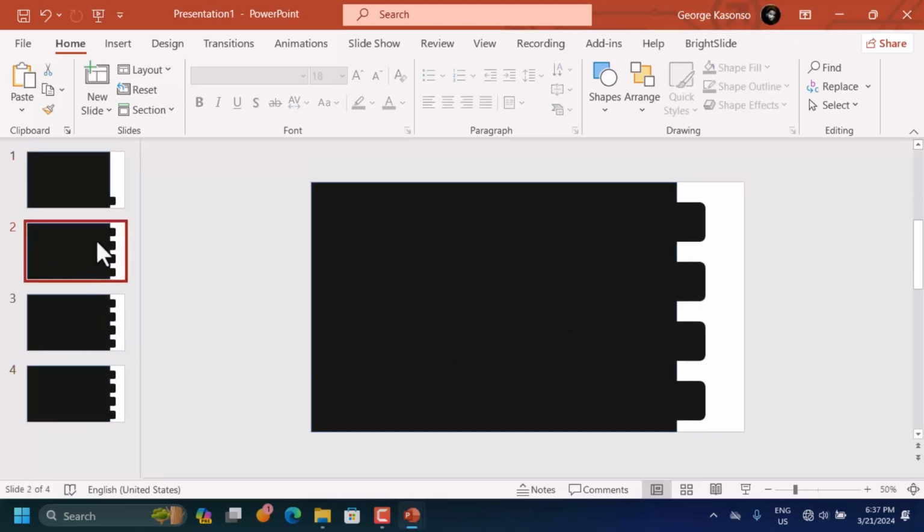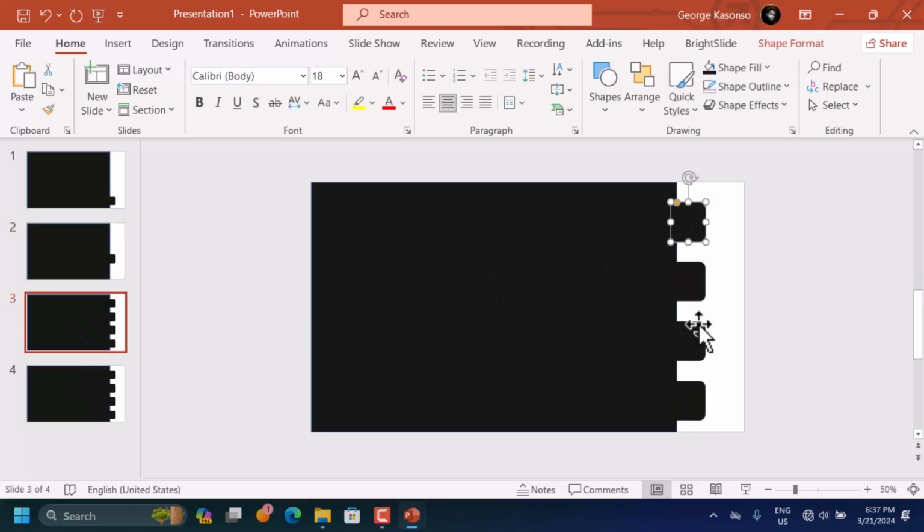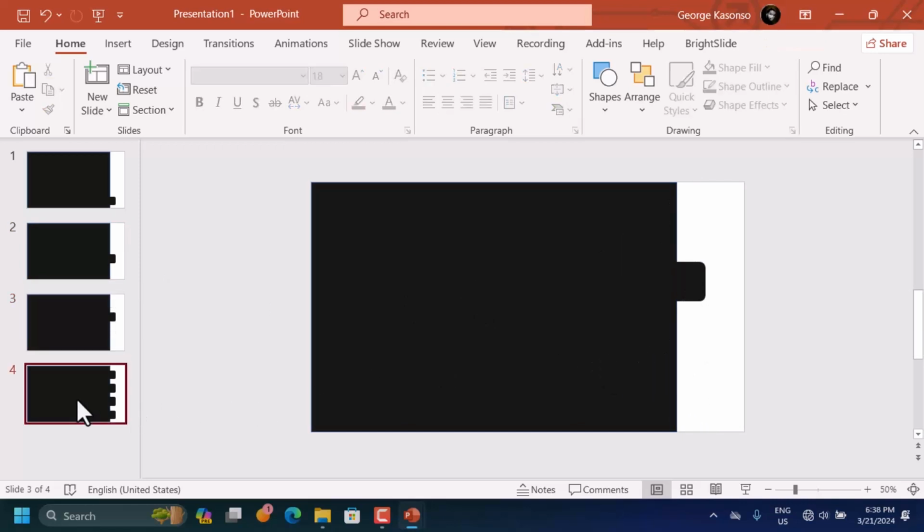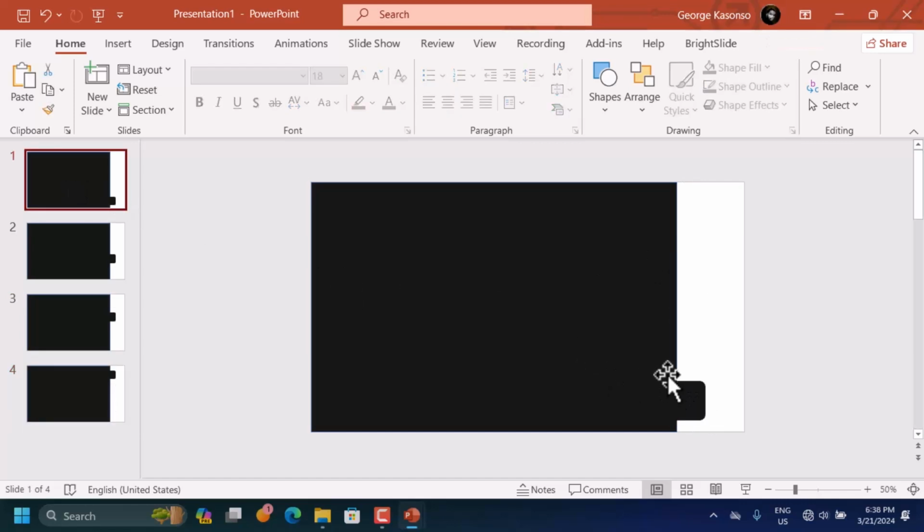Then I'll also get rid of these 2 on top here and this one down here. Also here I'll get rid of just 1 on top and these 2 down here. Then I'll get rid of these 3 down here. Let's come back to this first slide here.